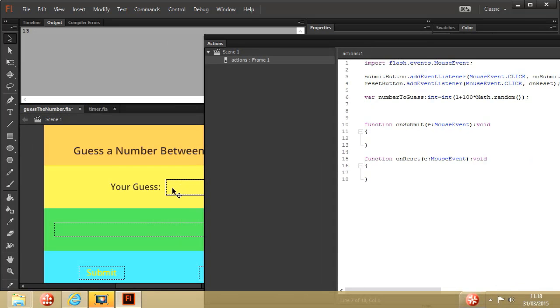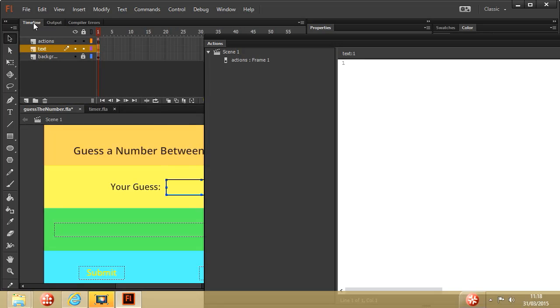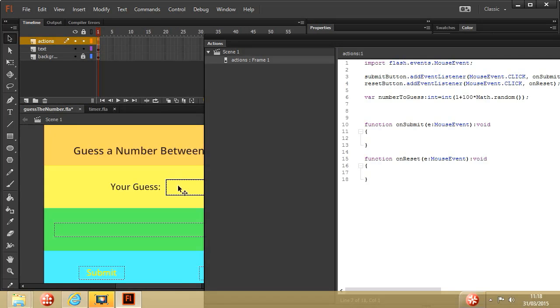So what do I want the program to do with this number to guess? So when I guess my own numbers, I want it to compare the number I guess with the number that it has selected, the number to guess. So I wanted to compare this value with this value, and then I want it to say something in this box. Either it's too high or too low.